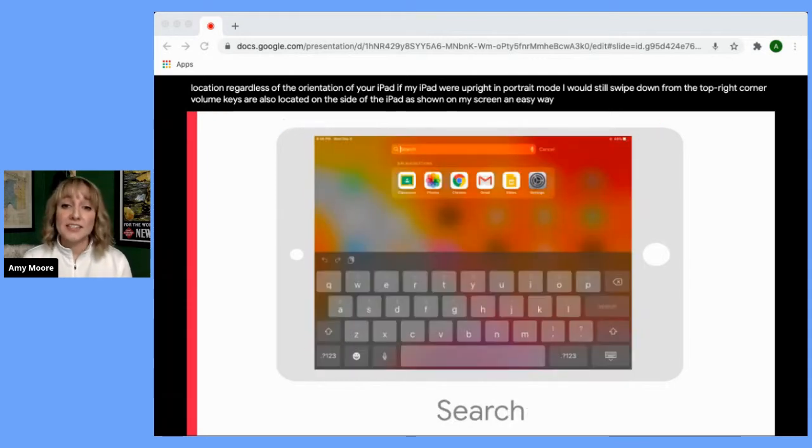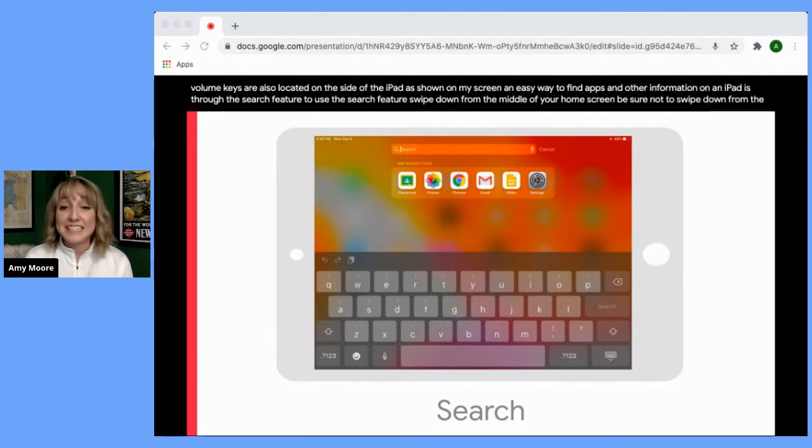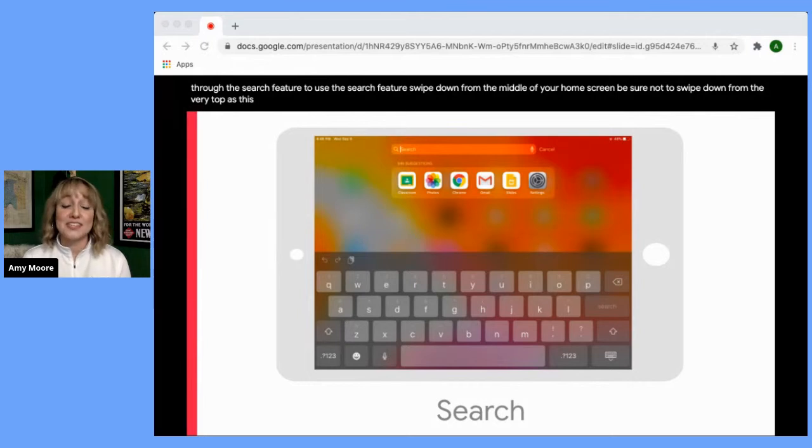An easy way to find apps and other information on an iPad is through the search feature. To use the search feature, swipe down from the middle of your home screen. Be sure not to swipe down from the very top, as this returns the iPad to its lock screen. Again, swipe down from the middle of the home screen.